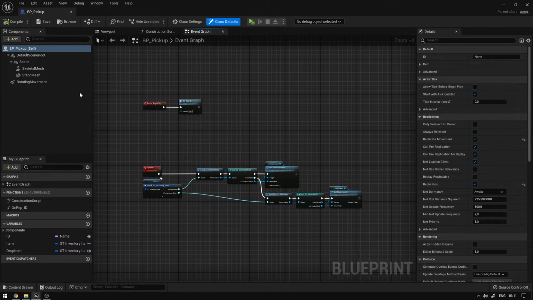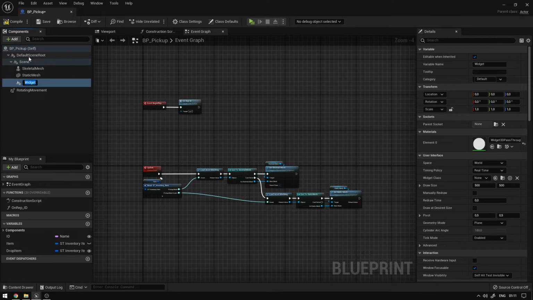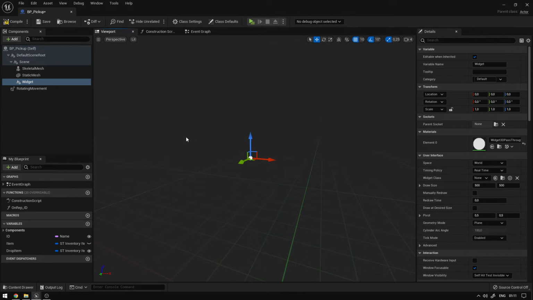and over here in the scene that we created we're going to add a widget, this one, and as you can see it is right here. Now over here on the space we're going to set it to screen. On the widget class we're going to set this to WB pickup, and we're going to check draw at desired size, this one. Okay, so compile save.